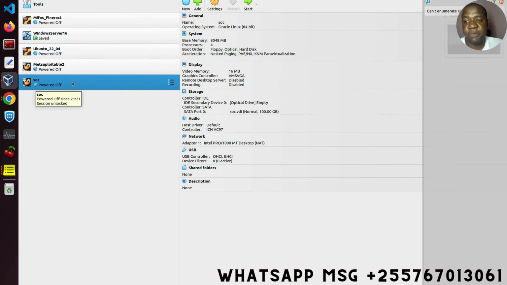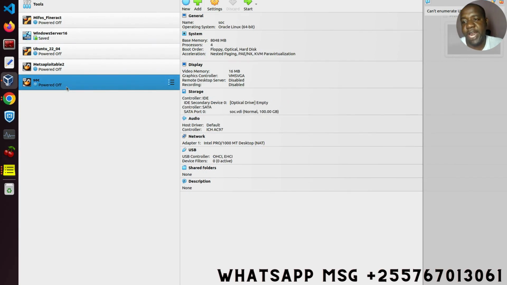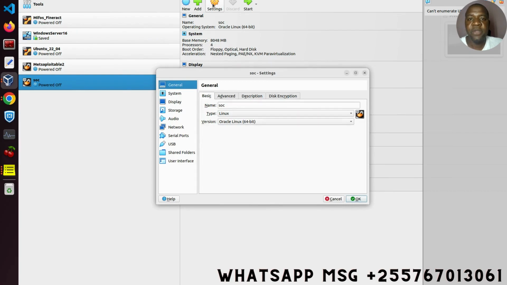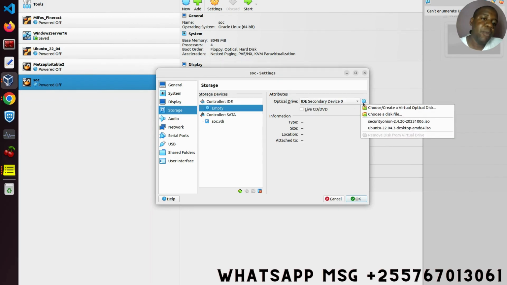So after having it prepared like this, then it's already highlighted. I just have to highlight the one that I'm focusing on, then click settings. Now I need to go to storage here, then choose this empty one, then click here. Here I'm going to locate the ISO file for Security Onion that I've downloaded. For me, I've already used it once, so I can just pick it.